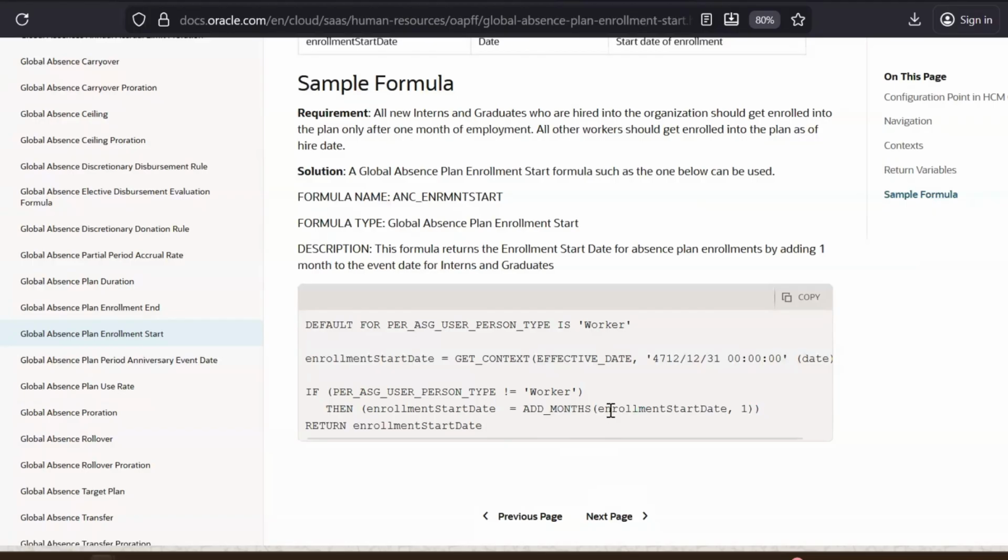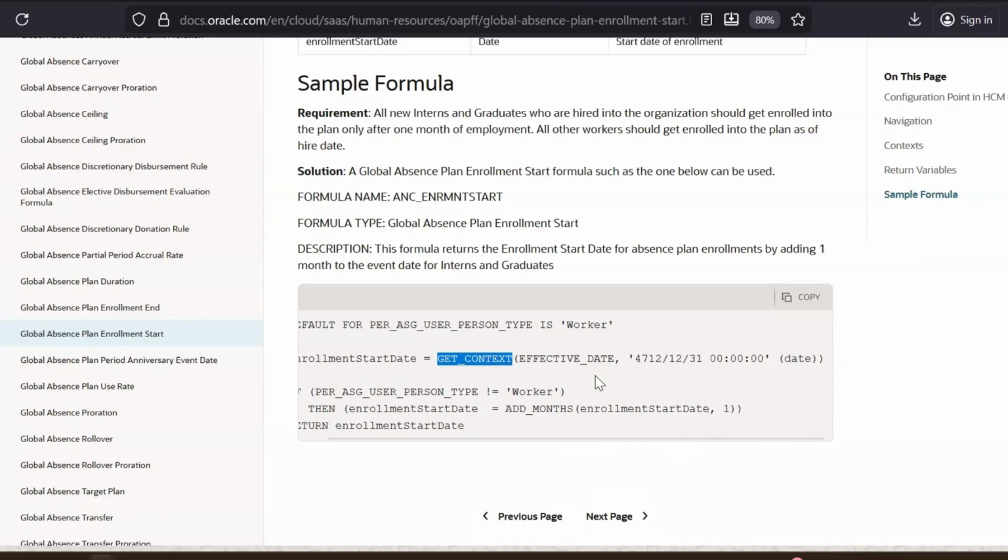What is the enrollment start date? Enrollment start date is coming from here. Here they have used another function called get context. What does the get context do? Get context will fetch you the corresponding date. It will set the date. It's like in the application, you use the effective date. So we can manually set the effective date. It is like this, get context.